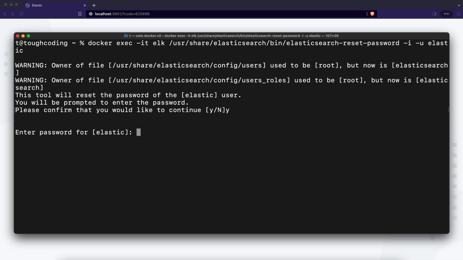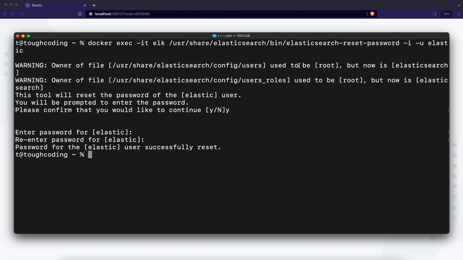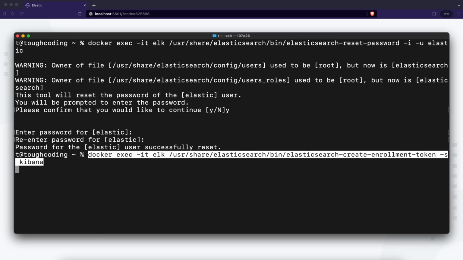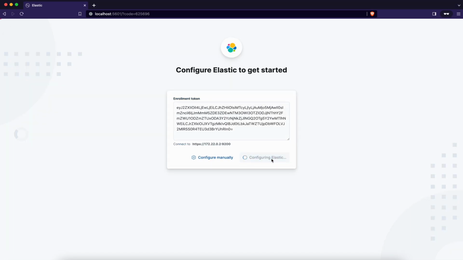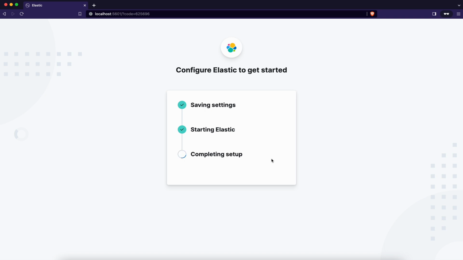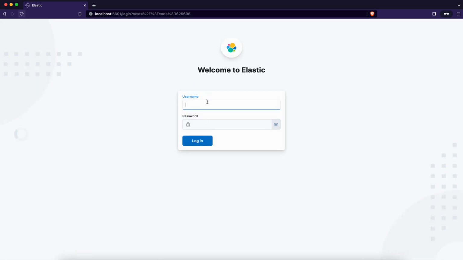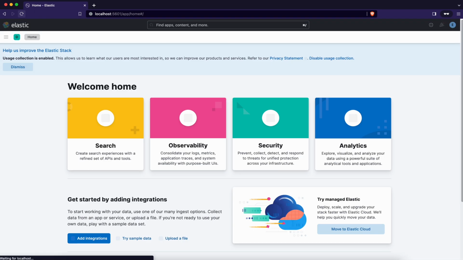Yes, specify the password. And secondly, generate the enrollment token. Copy that enrollment token and place it here in the web browser. So now it's configuring Kibana. If it's hanging at the last step, you can refresh the page and type elastic as the user and your password. Now Kibana is up and running, Elasticsearch is up and running, so you can go to the next step.